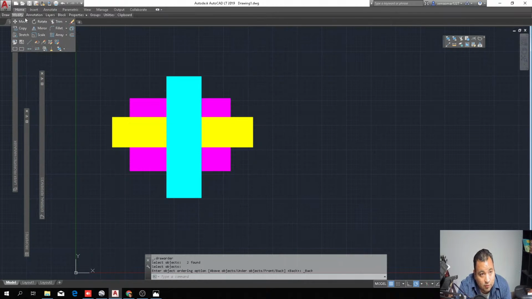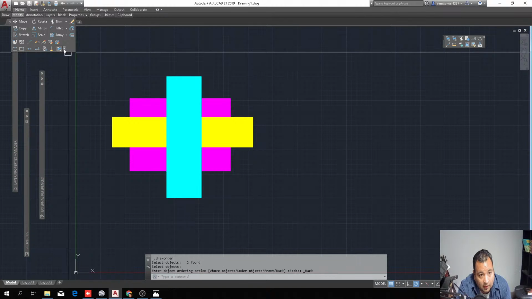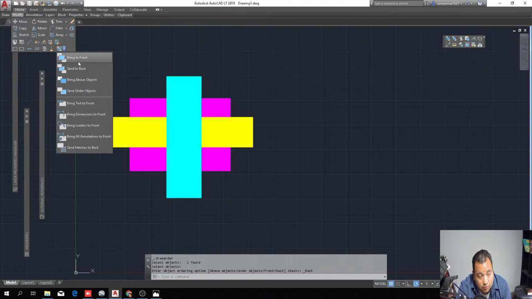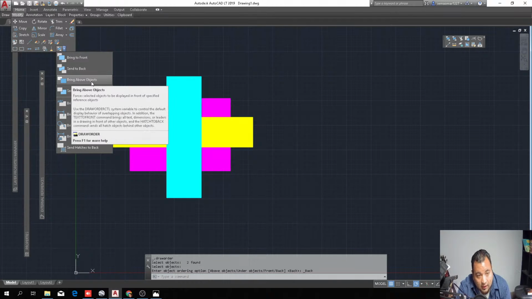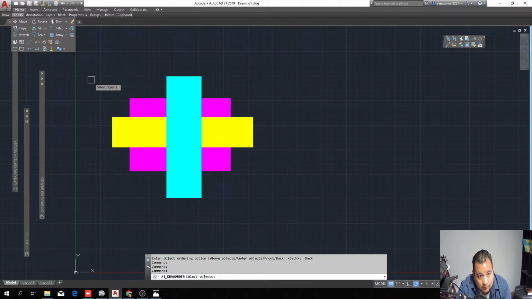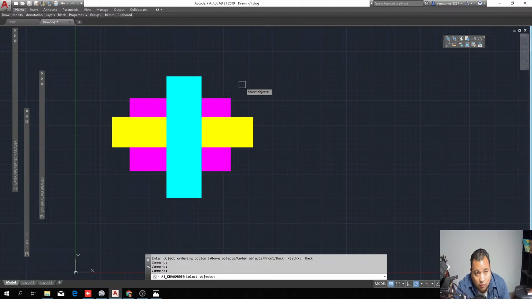All right. So now click on the arrow, and those are the first two that we just did, the bring to the front and send to the back. Now there's another one under those that says bring above object, and let's go ahead and click on this one so you can see what it does. On this one, it's going to ask you what object do you want to move, and what object do you want it to be in front of.